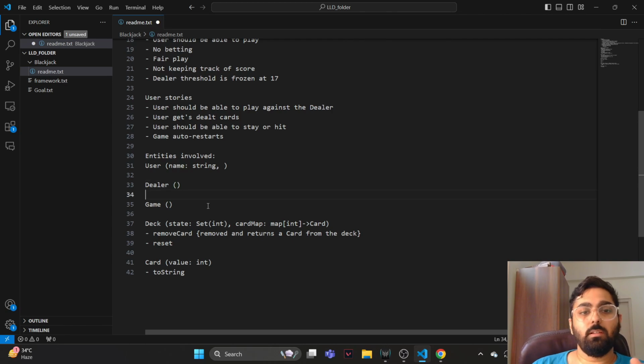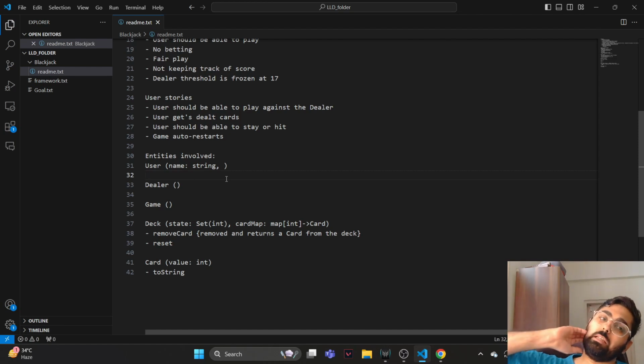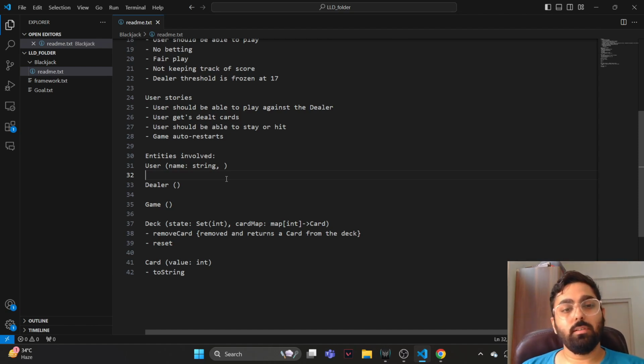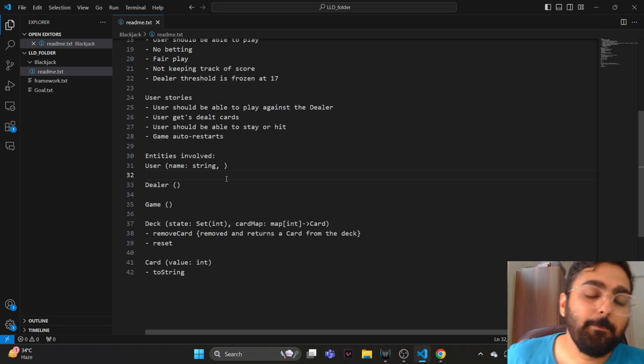What's confusing me a little bit is, how is this going to work? Is everything going to be handled by the game instance, or do we want a separate user instance? When we deal the cards, do we want the cards to be attached to the user class, or do we want to just keep the cards in the game class and maintain a map that says, okay, this user has these cards?